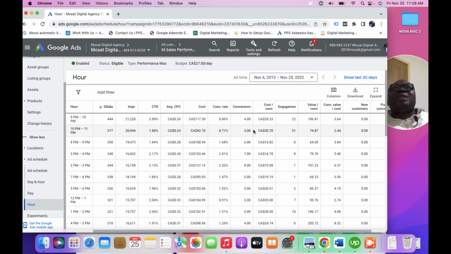You already know your target return on ad spend, the value you want to drive. In this campaign, what will give me and the client a profit is a return on ad spend that is above 4. So I'm going to look at which one is close to 4, which one is above 4, and which one is far less than 4. Within these hours, I will know the hours that are actually driving sales to my campaign. Like this one is 3.64.